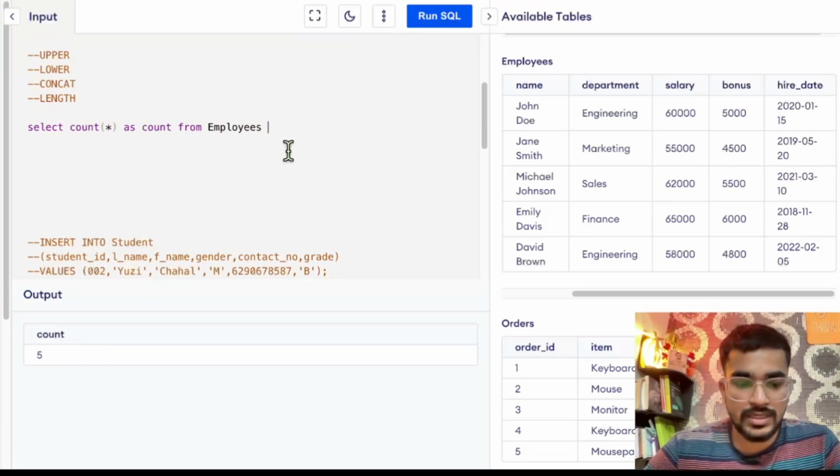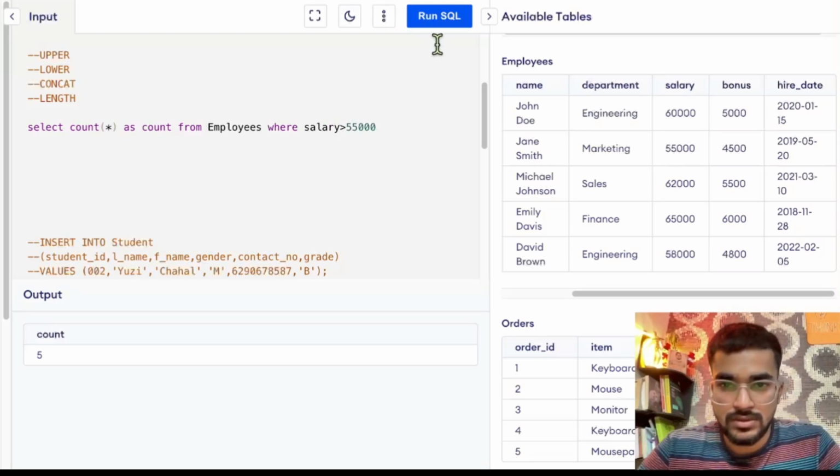Now you can give any condition along with that, with where, let's say salary. Let's say you want to find out rows which are having salary greater than 55,000. In that case it is returning 4. That means you have only 4 rows that have salary greater than 55,000. So you can see for Jane Smith it is 55,000, and for others it is greater than 55,000. That is why it is returning 4.